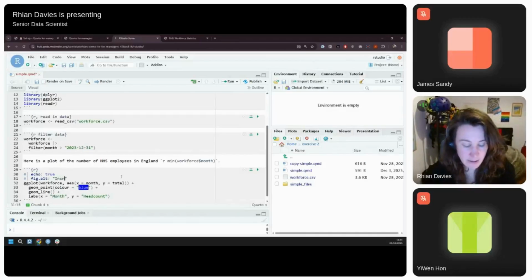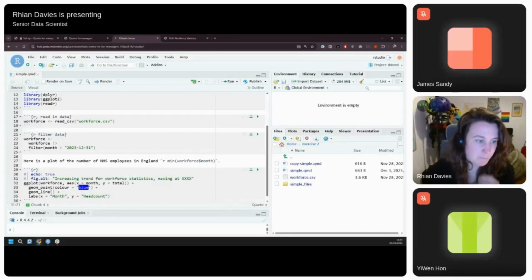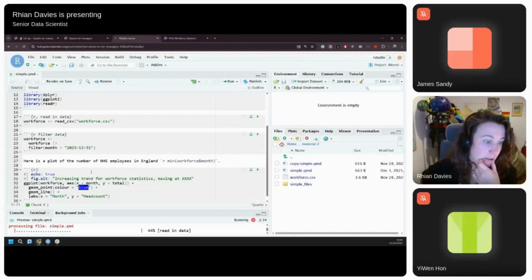But, increasing trends for workforce statistics, maxing at whatever the number is, right? So I've written some alt text, and now if I render, there will be alt text in that plot. All right, so easy win.